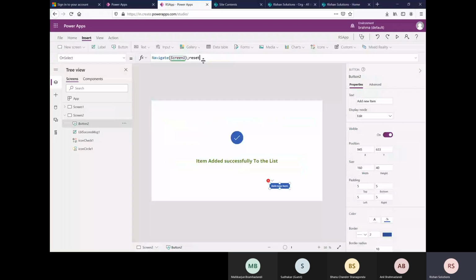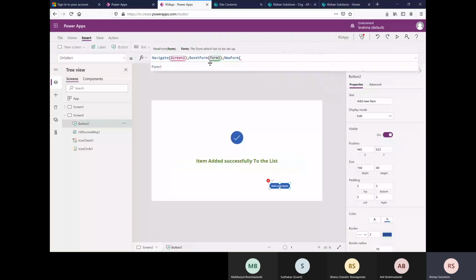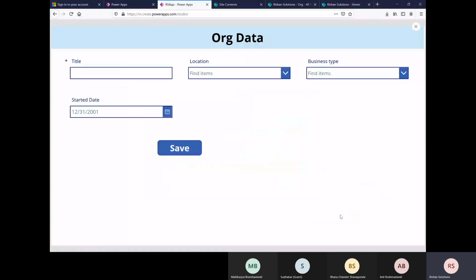Okay, I'm just trying to reset the form, and this is form one. Use the colon, and it's going to new form. New form, and then type form one. Okay, this is what we need to do. When I click add new item, now this is going with a new form.